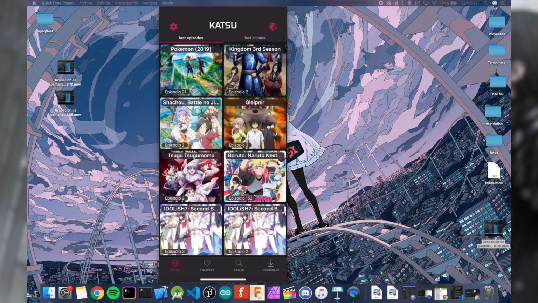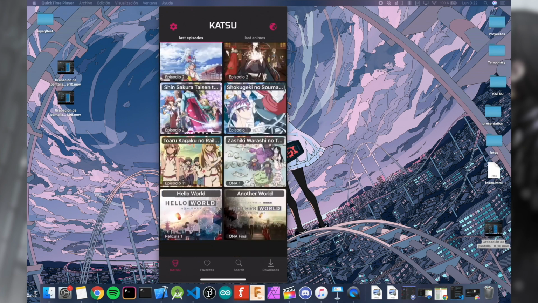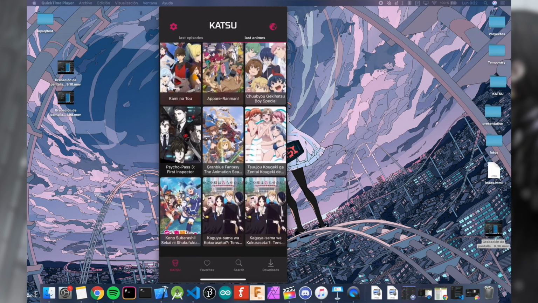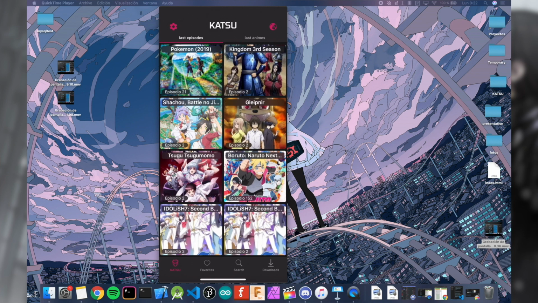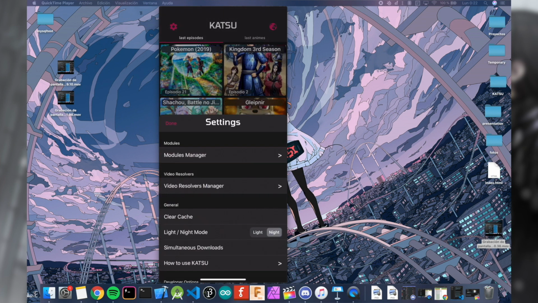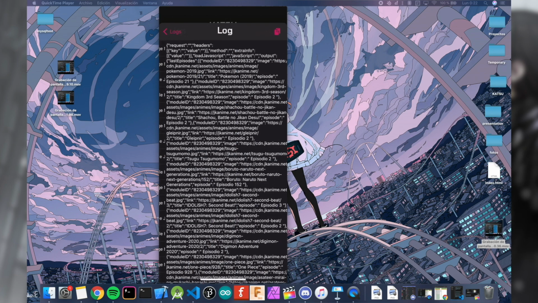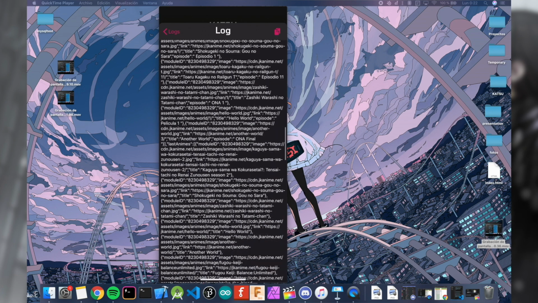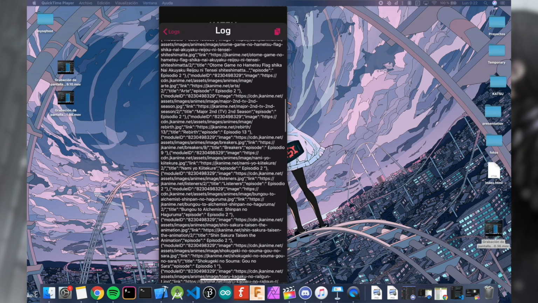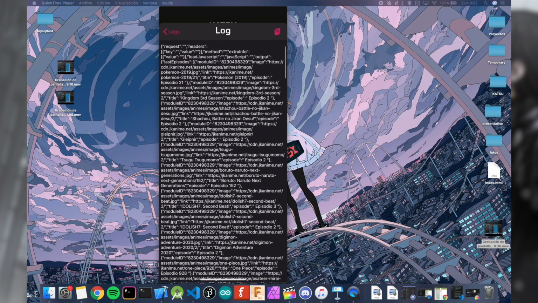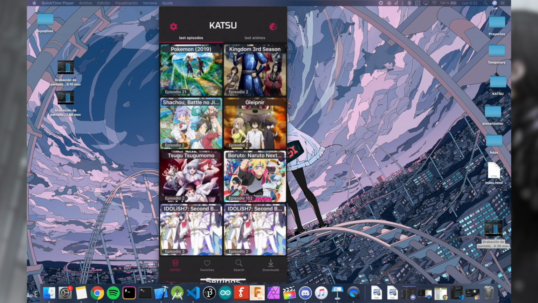And if we click on it again, we will see that everything is completely working fine, and we're actually seeing the data displayed in KATSU. And if we go to the logs and go to the end, we will see that the object that we created is here with all the data. And yeah, we basically finished the main page, and now we're going to get into the search section, and then we will get into the info, and lastly into the episodes.